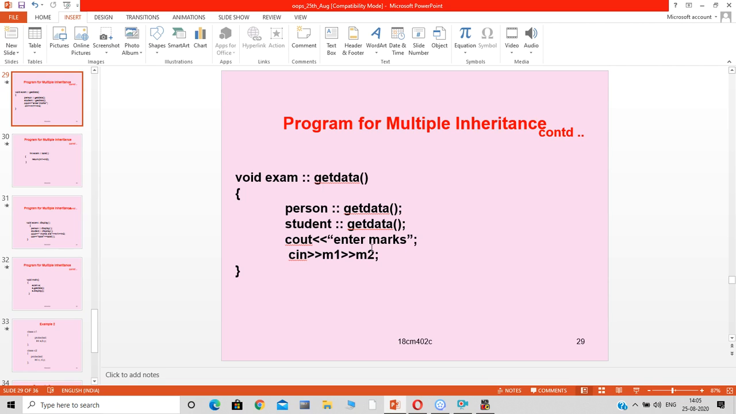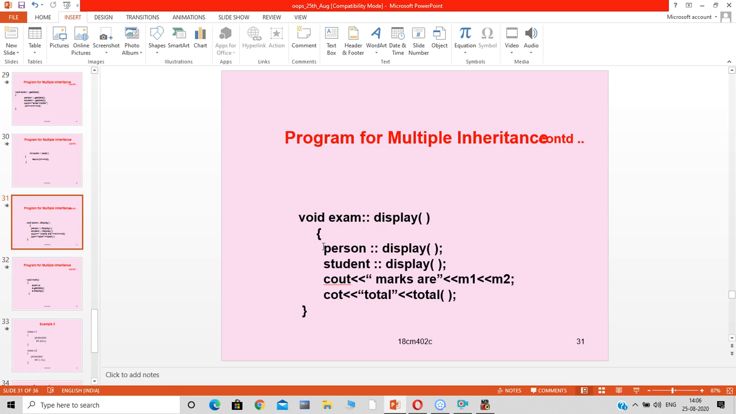So here this is the definition of the get data function of the derived class, that is exam. Internally it is calling the get data function of person, that is one base class, and the get data function of another base class. Likewise, display is in turn calling the display functions of person and student, that is the two base classes.